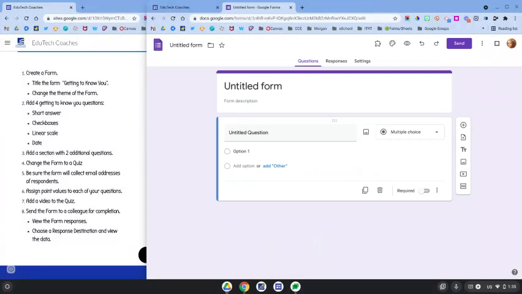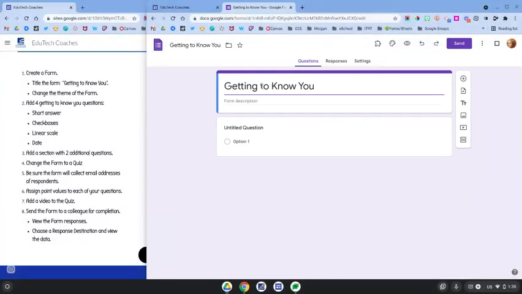So the first thing we want to do is title the form Getting to Know You. So we're going to go to the top left-hand corner, click where it says Untitled Form, and then add your title. Once you've done that, when you click here within the form to add the title, you can see that it automatically populates the title from the top left into the title of your form, so you don't have to type it twice.